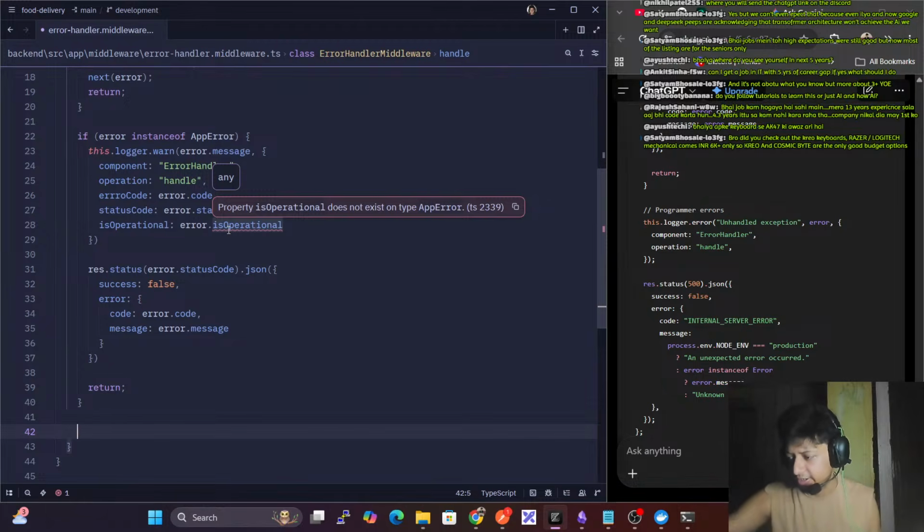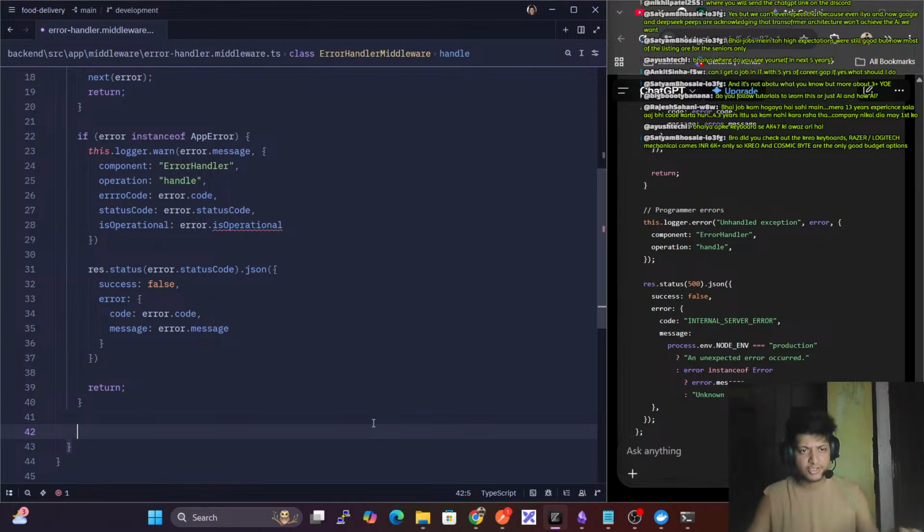Got it. Your keyboard sounds like an AK-47. Bro, did you check out the Creo keyboard, Razer, Logitech? Mechanical ones come at 6K only, so Creo and Cosmic. I have to check. I did not check it out, Satyam. Is it good? Can you drop the link in the Discord?